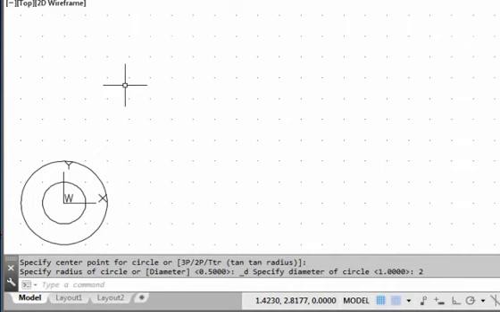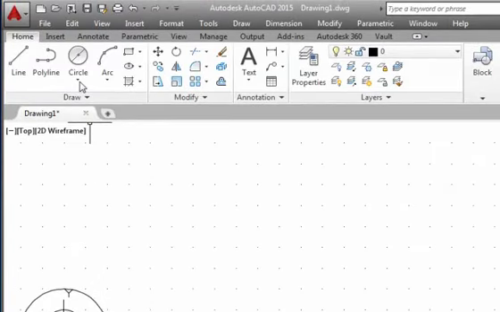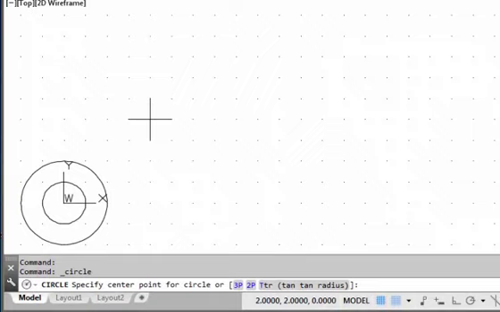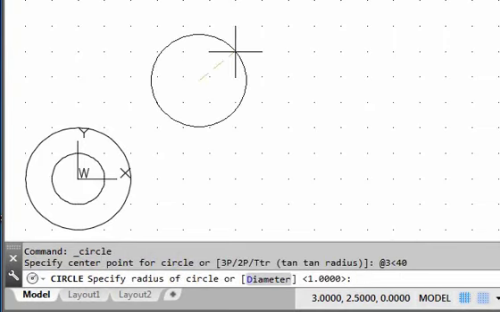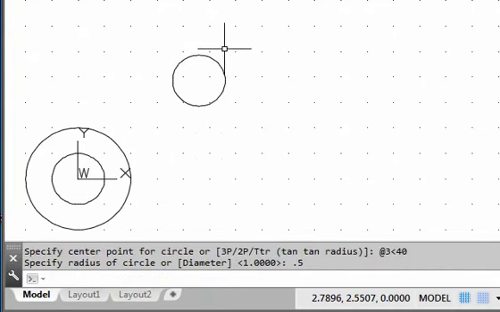Next, we'll create 2 circles using the center radius option. Now notice that our last point was at the origin. Now I could switch to using the relative polar input method. We want the circle to be located at 3 inches and at a 40-degree angle measured from the origin. Enter @3<40 and hit the enter key once. The radius for the circle is 0.5 and hit the enter key once to create the circle.